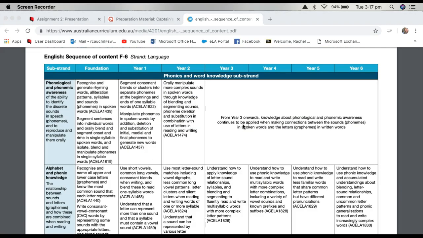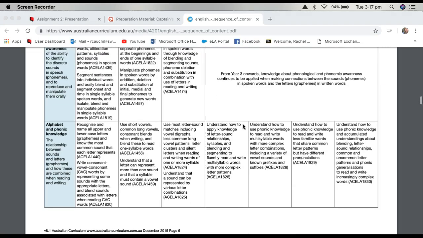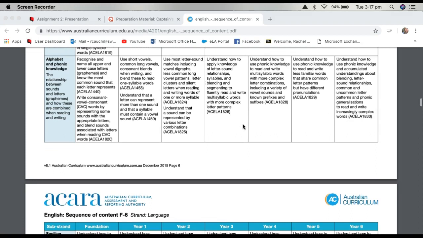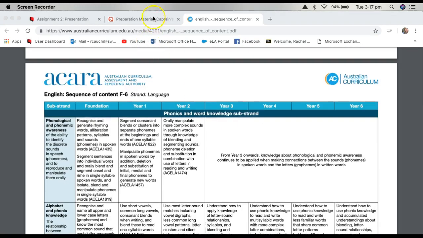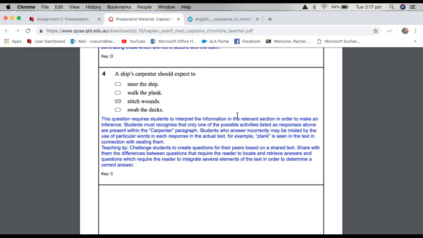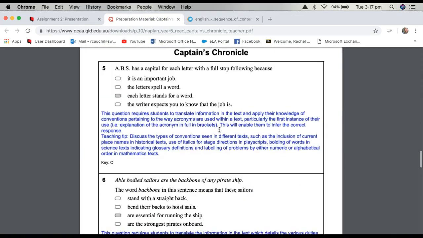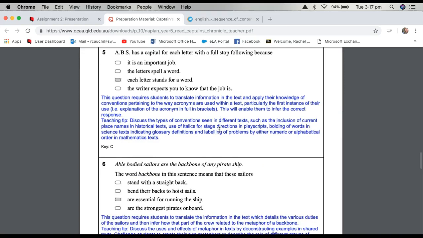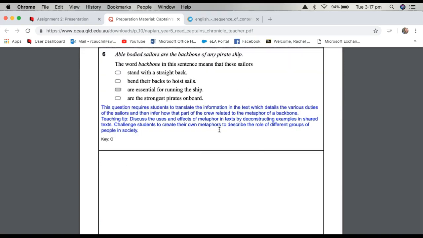There is a link to vocab where you're looking at different words and different ways of how words have been expressed and how different words could be used in different situations as well. So getting back to Captain's Chronicle, question 4 is again looking at inference, so you could link that again to comprehension strategies. I'm going to keep scrolling down because I'm conscious of the time.